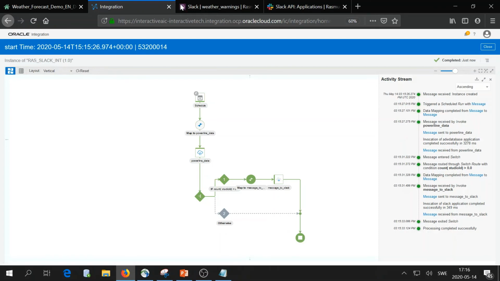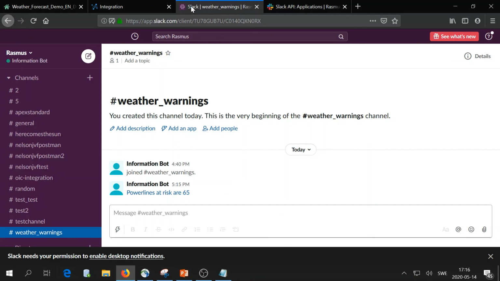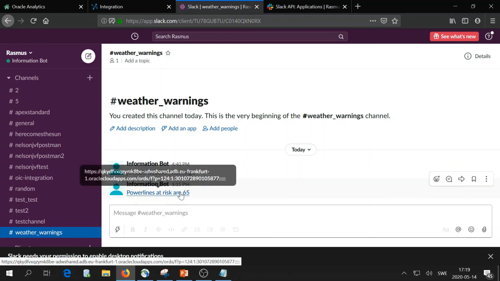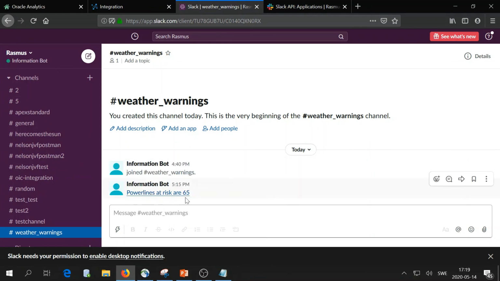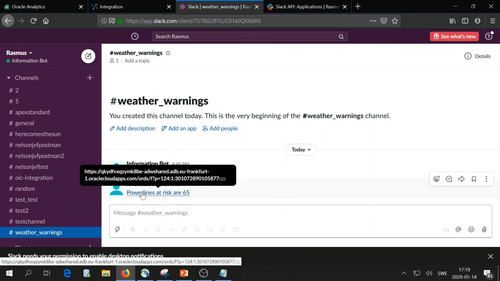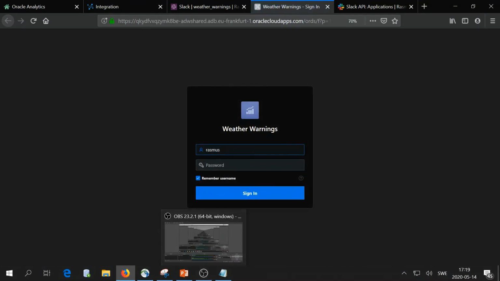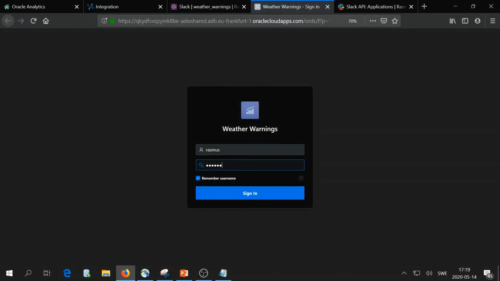So let's check if it actually worked in practice. So as you can see, it worked. We got a message here from the information bot. Power lines at risk are 65, and we also have the link here. Let's see if it works. Yes, and it asks us for our confirmation. And I will enter that.